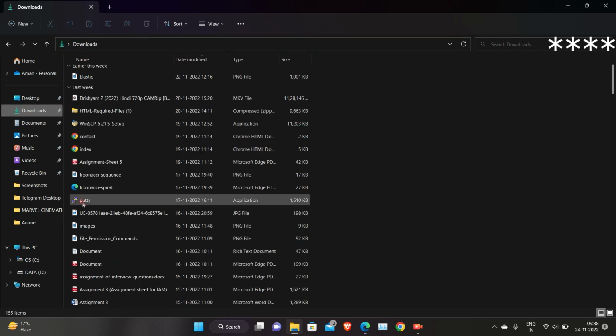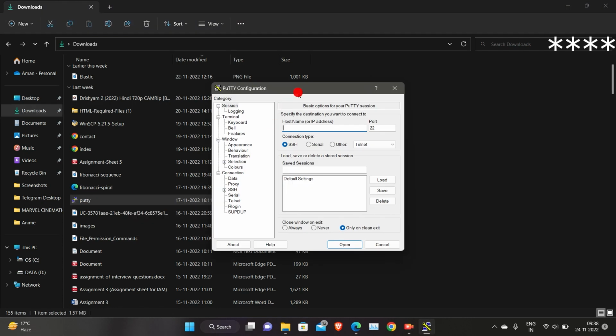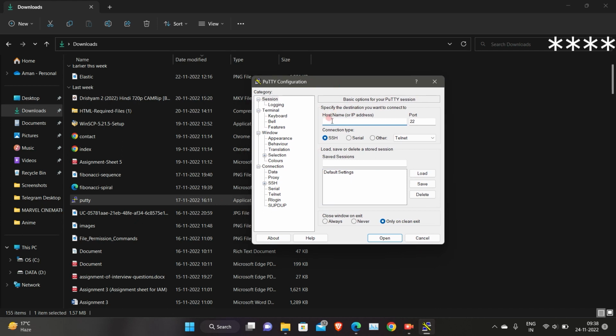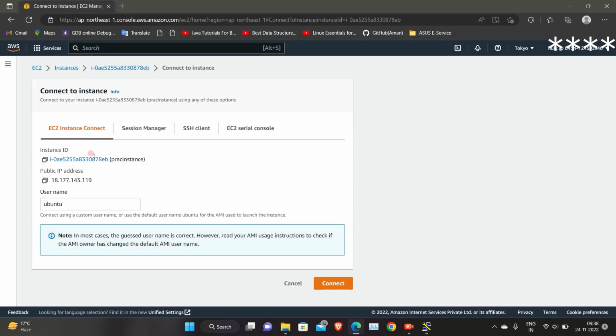Yeah, you can see here an application, PuTTY. I have downloaded the exe file. Here it is downloaded. Okay, so I have to just open this setup and enter the host IP. Whichever system you want to connect to, you have to give the IP of that. So here I have the instance and here is the public IP. You can see that here is my public IP.